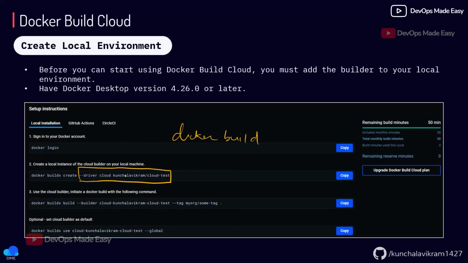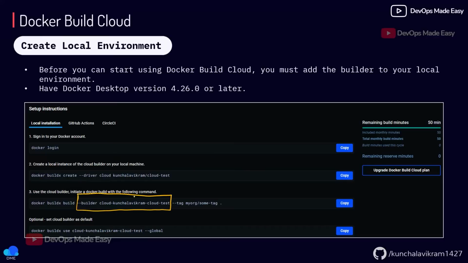Okay. But of course, once you add this cloud builder, you can also set it as a default one. Then all the Docker build commands will by default use that builder. Okay, if you want to specifically target this cloud builder that you added, you need to pass this hyphen builder flag and give the name of the builder. So it will automatically select the builder that you added. Okay, and this complete Docker build will basically run in the remote machines.